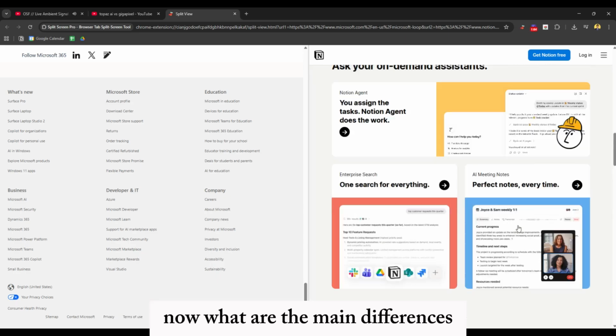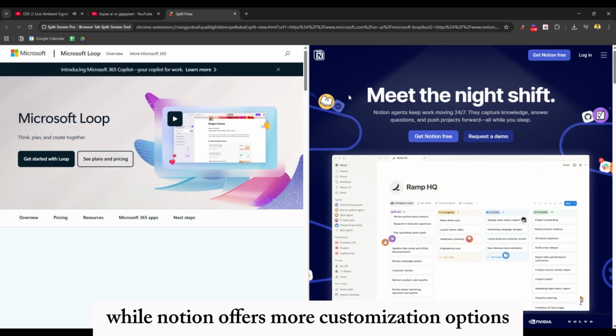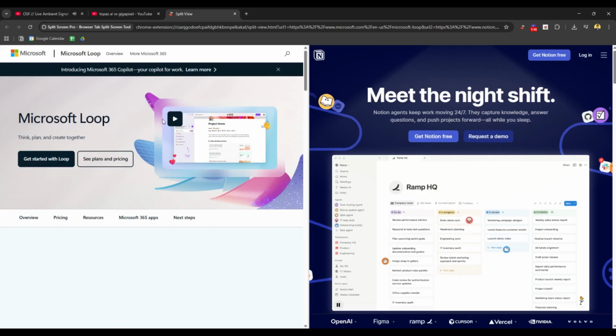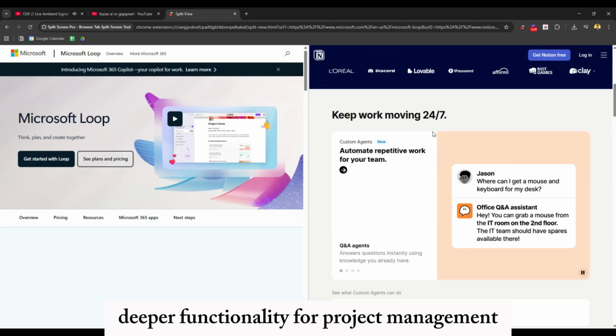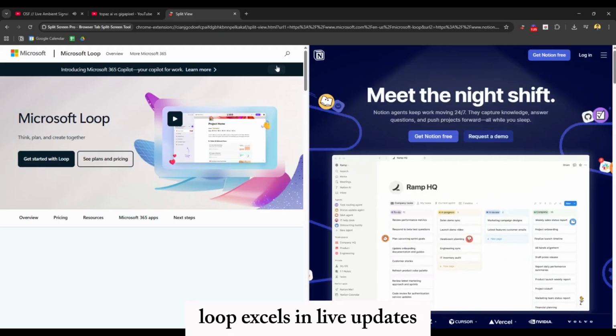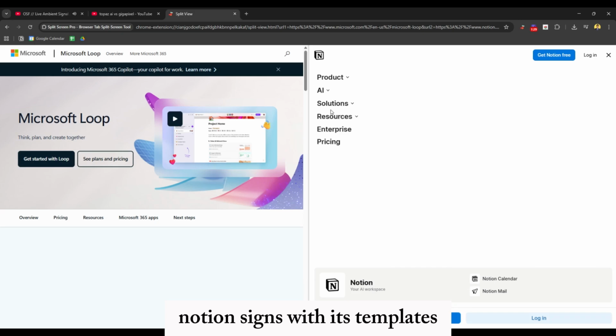Now, what are the main differences? Microsoft Loop is all about collaboration in real time, while Notion offers more customization options. Loop is simpler to use for quick teamwork, and Notion provides deeper functionality for project management. When it comes to features, Loop excels in live updates and integration with Microsoft apps. Notion shines with its templates and database capabilities.